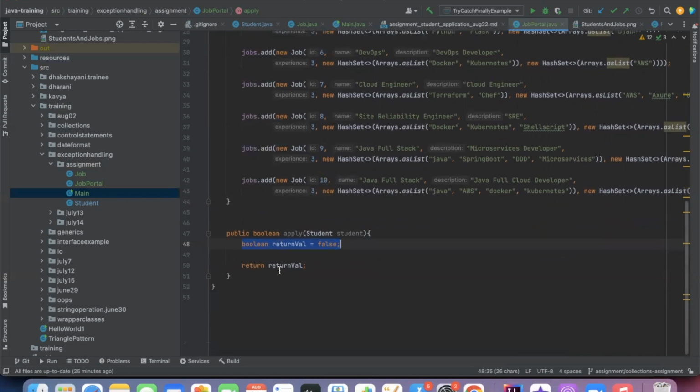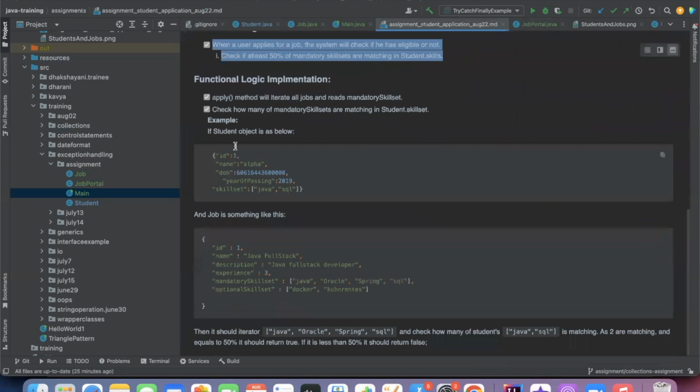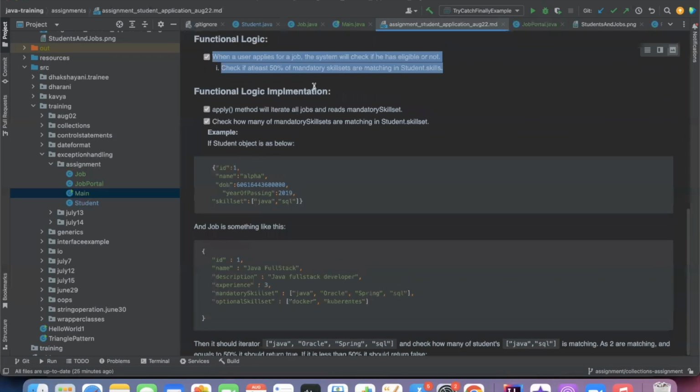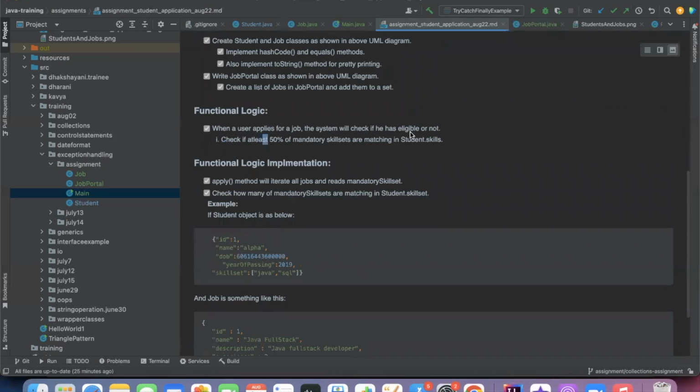Okay. Now what I have to do, first step is I need to iterate all jobs. Second step, as the functional requirement says, check that at least 50% of the student skill set is matching.